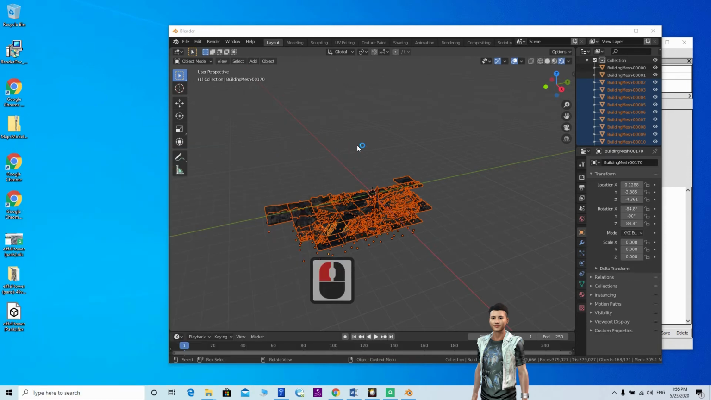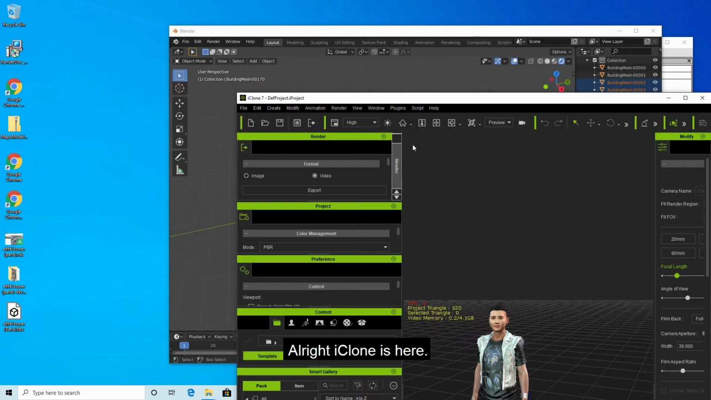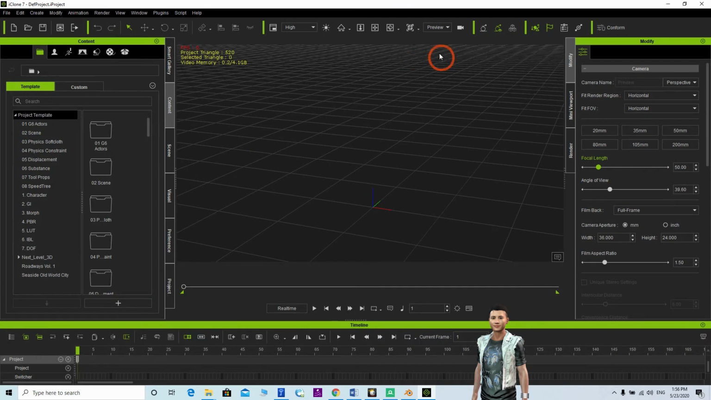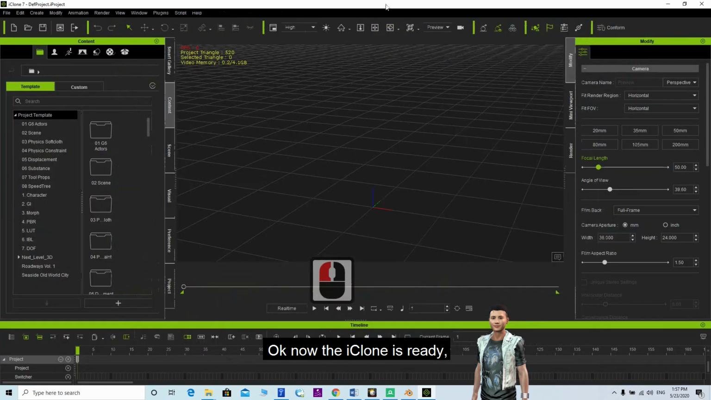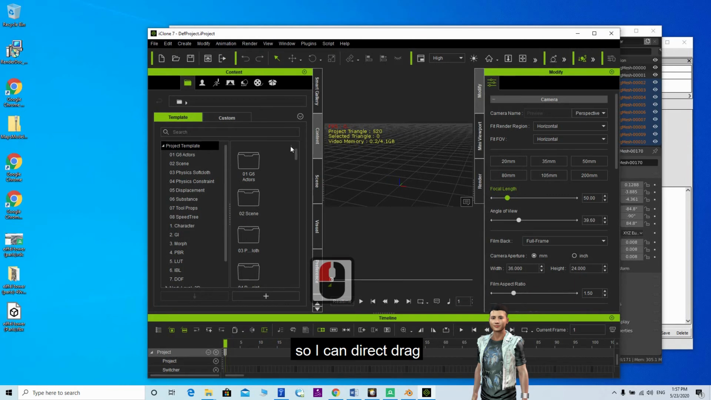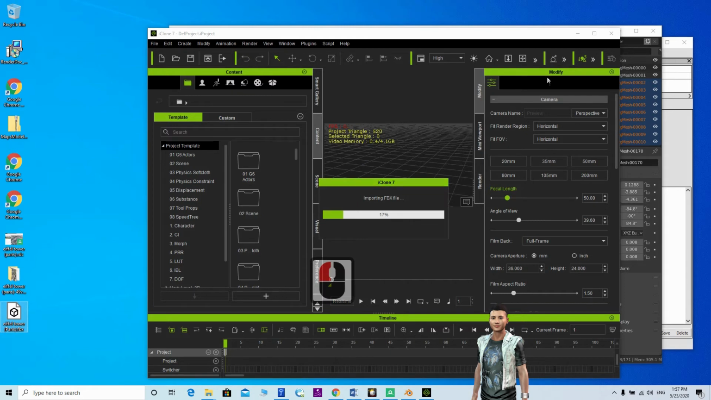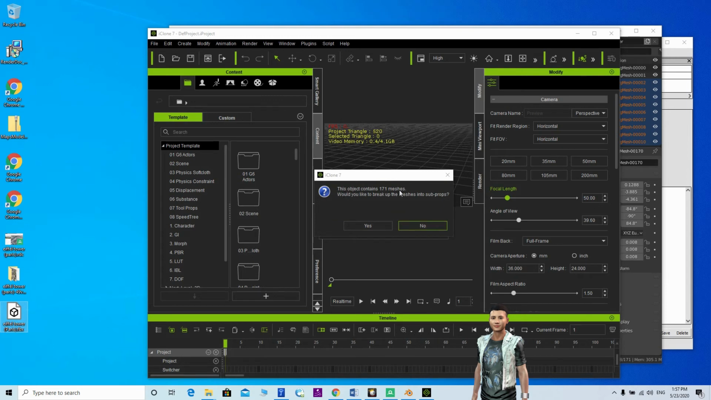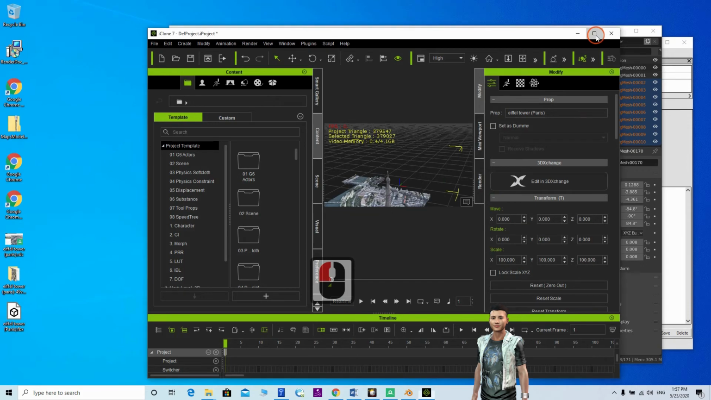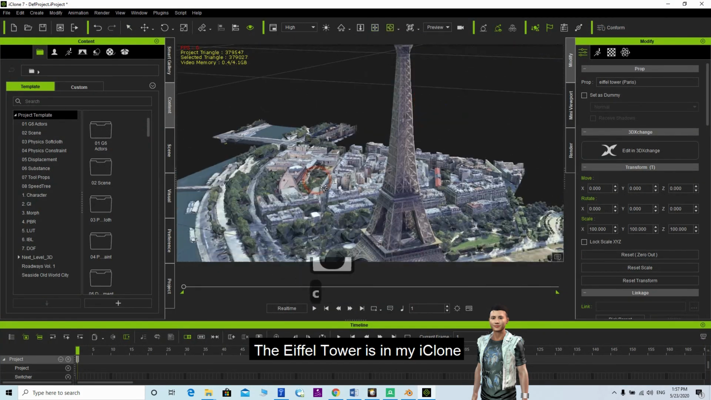iClone. Alright. The iClone is here. Now the iClone is ready. So I can direct drag the FBX file. Drag into iClone and release my mouse. So now, the Eiffel Tower is in my iClone.